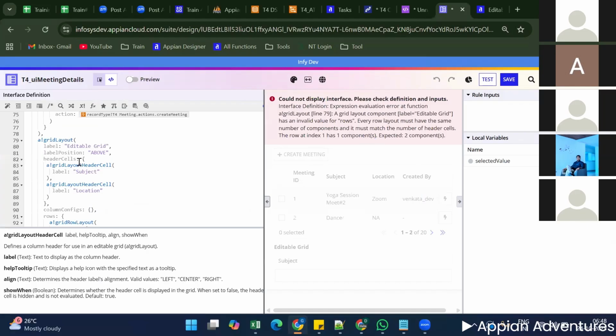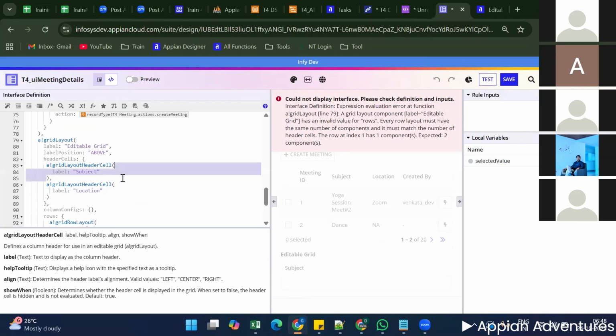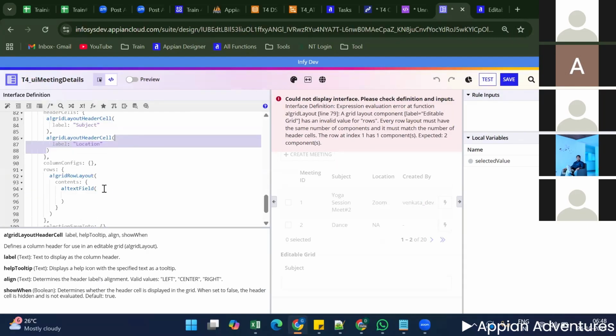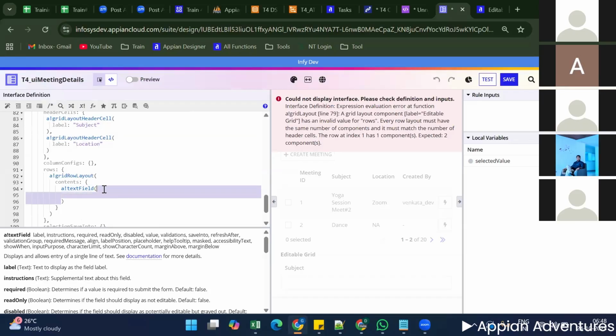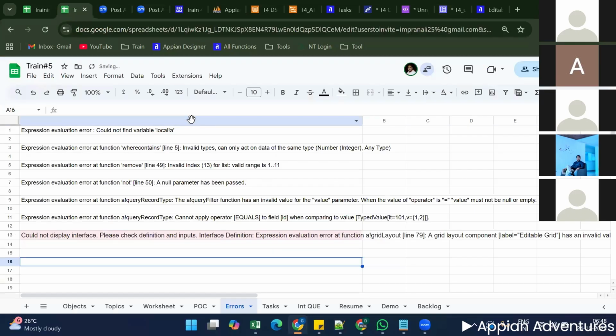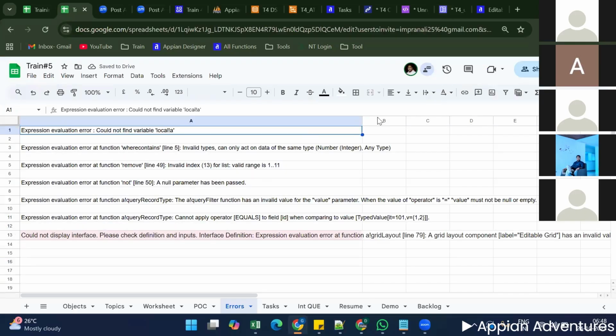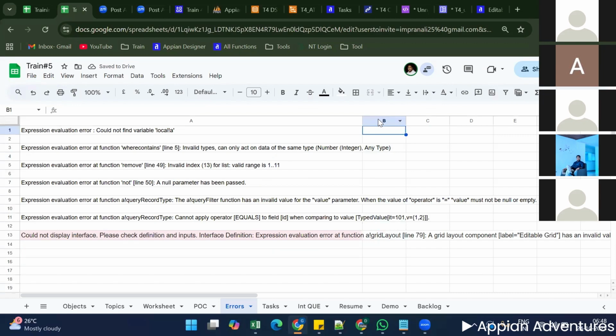Why? See here. We have configured two header cells, right? So that means we need to configure two components here. Why? Because for the A header cell, this is the value, and for the B header cell, this is the value, right?